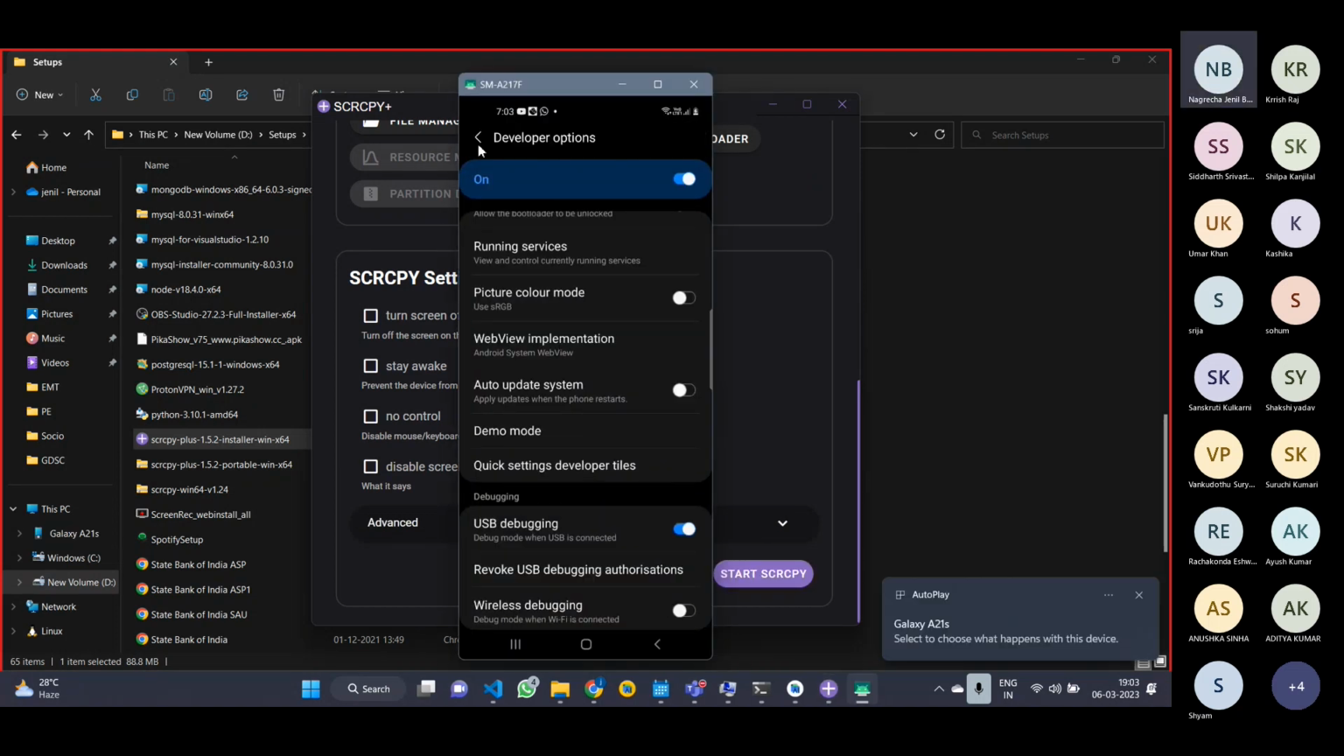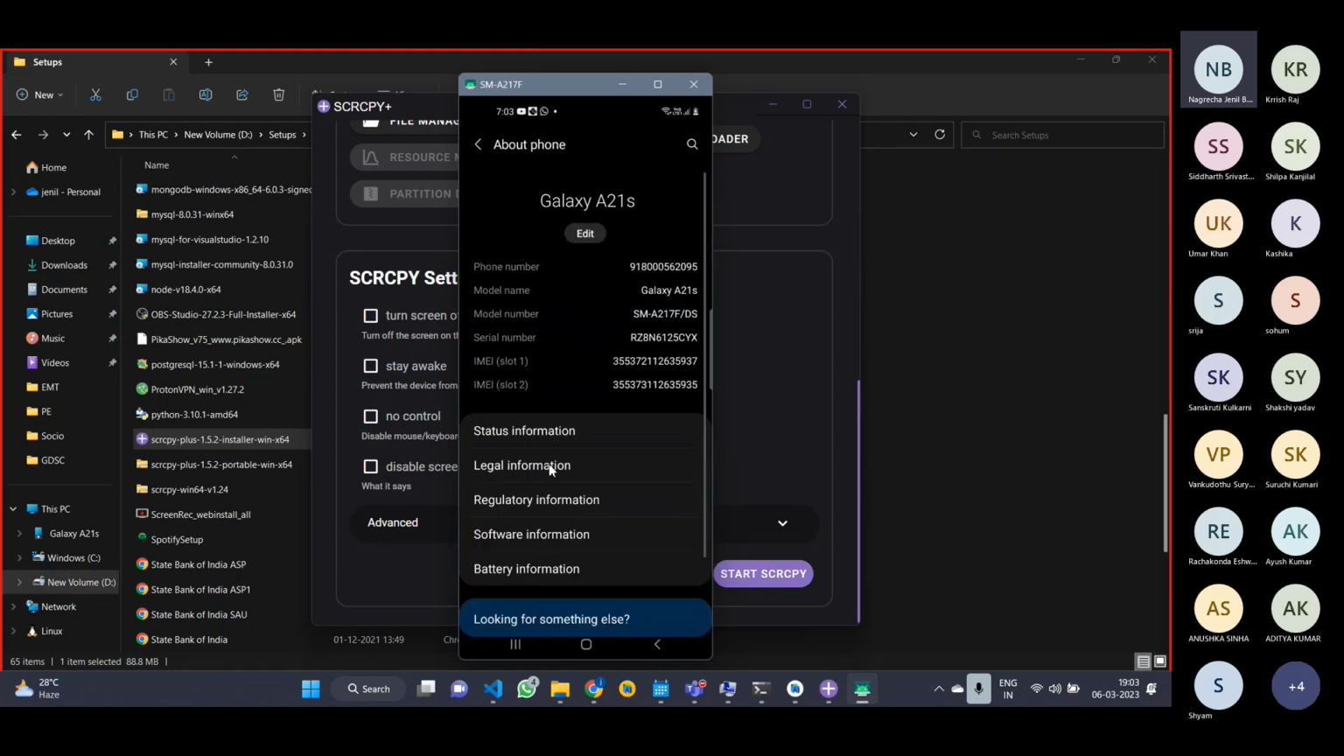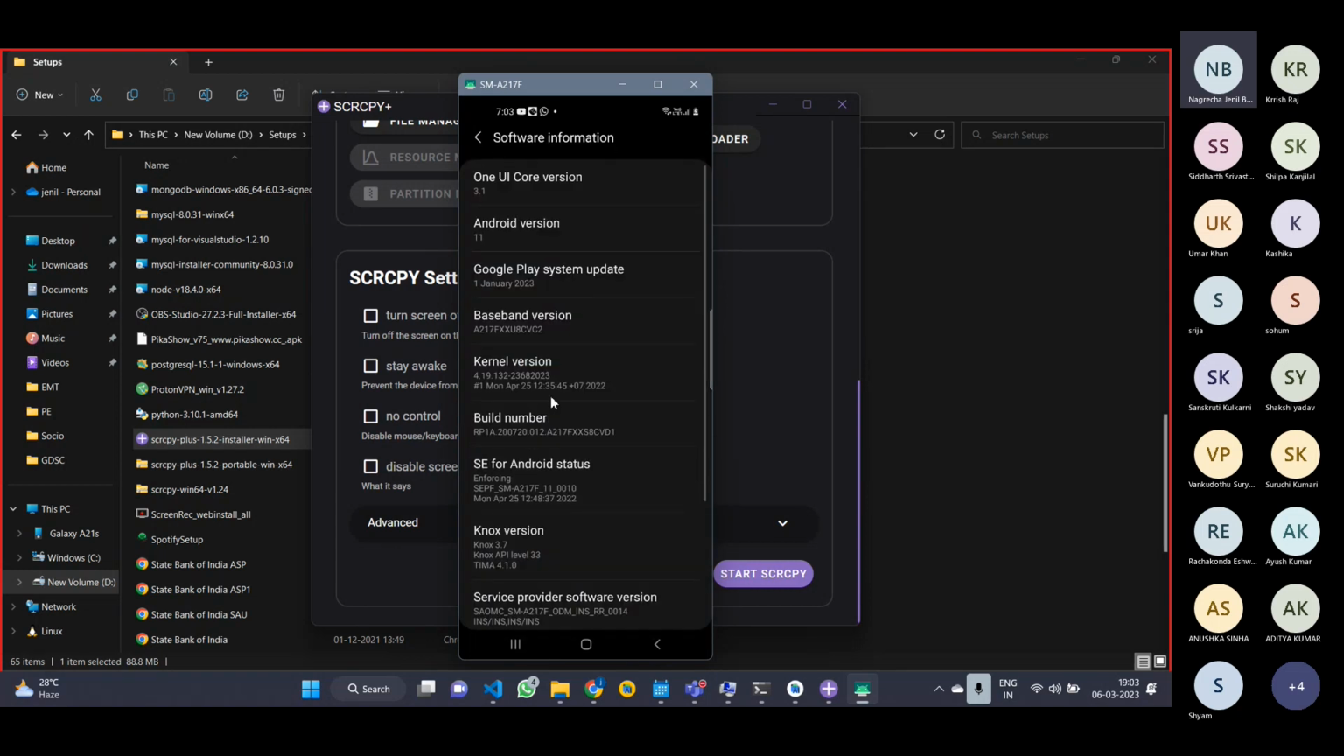Since you won't get developer options initially, go to About phone, then Software information, and click on the build number 2 or 3 times. If it says no need, developer mode is already enabled, but after you click on this build number 5 or 6 times, it will show that you are 2 steps away from developer, 3 steps away from developer, and keep clicking on it until it shows that finally developer mode is enabled.